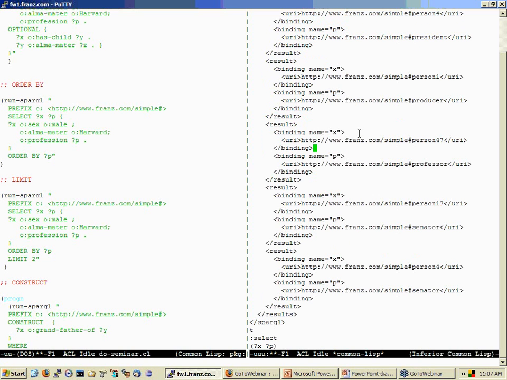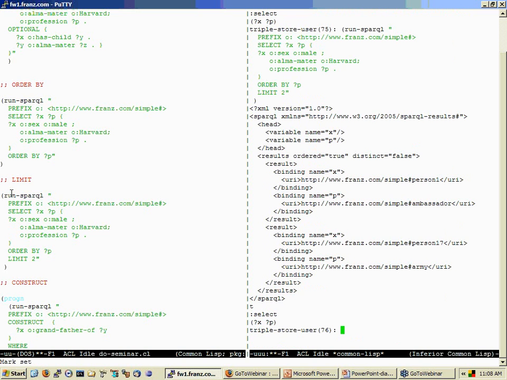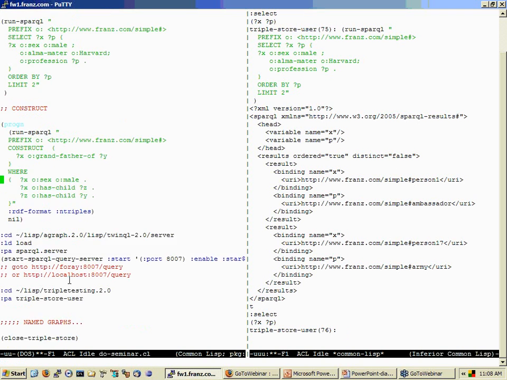Well, yeah, these things are now alphabetically sorted on the string profession. And if you don't want to see all the results, but just two, just to get an idea of how the results look, you can do this. It's exactly the same expression as the previous one, except you now limit it. This is all described in the SPARQL tutorials that we have and on the website of the W3C. So here you get two results back. Person 1 was an ambassador, person 17 was in the army.